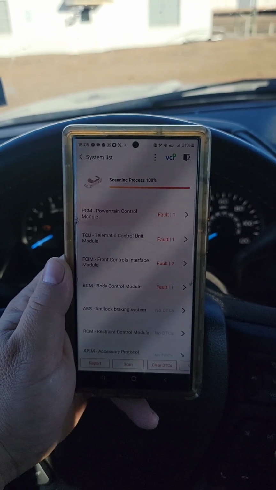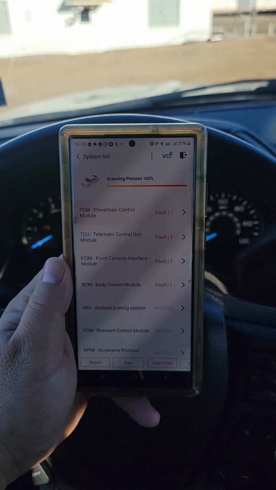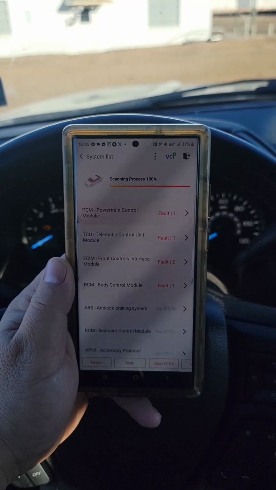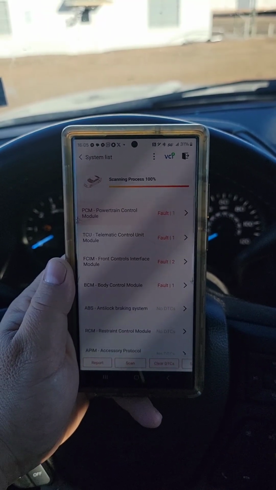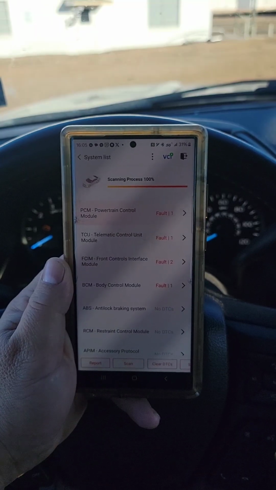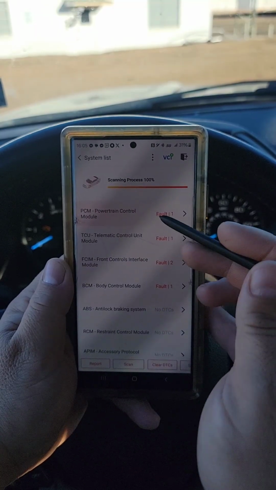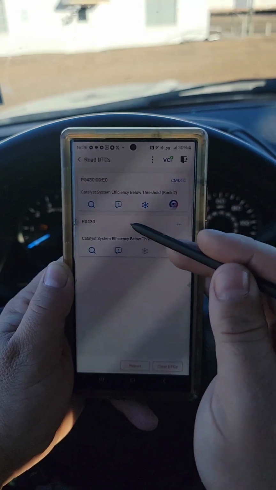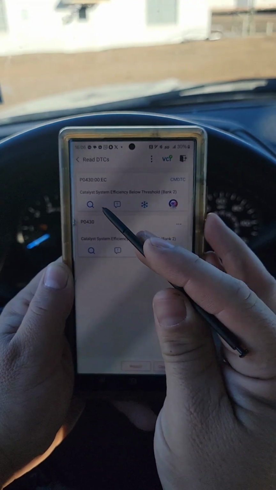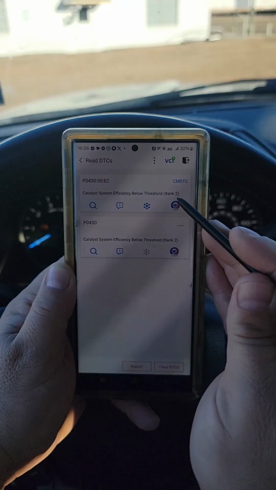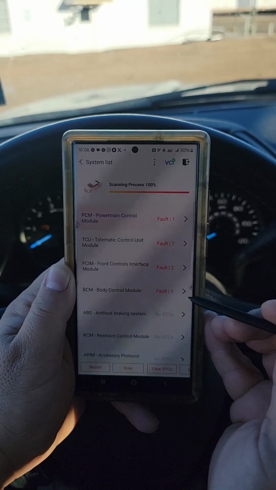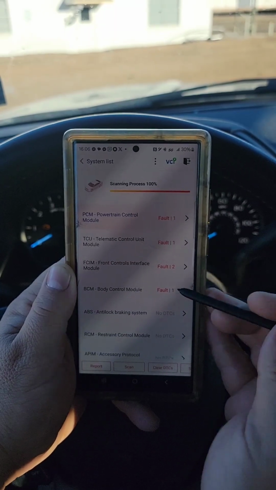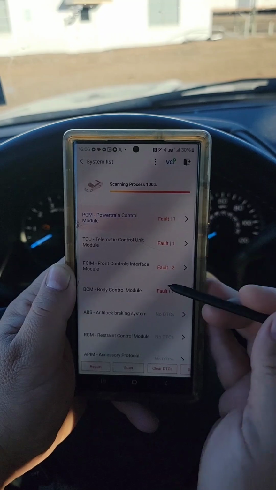Compare that to the one code we got from the typical code reader that just showed the catalyst deficiency below threshold on bank 2, which, if I had to guess, would probably be this fault up here. Yes, so there it is. It's listed twice, but it's one fault. Catalyst system efficiency below threshold bank 2. The code reader didn't list any of these other things, so let's explore what some of these things are.